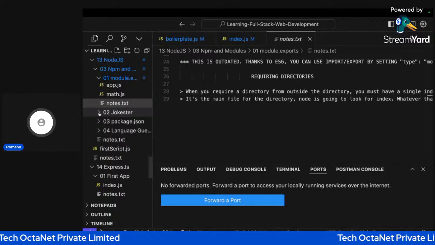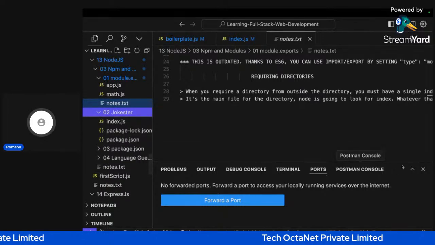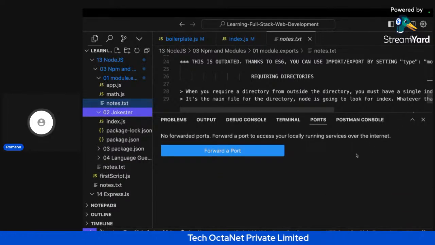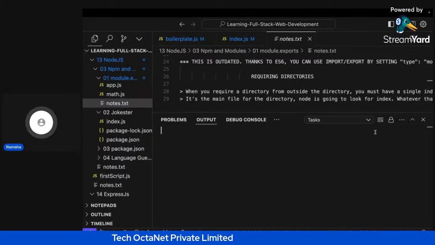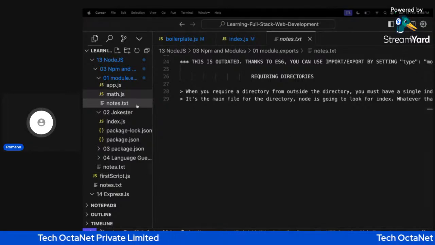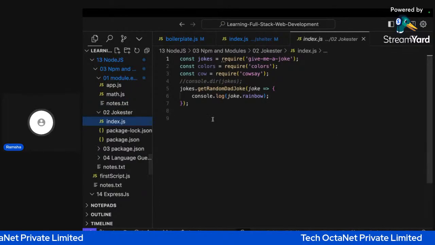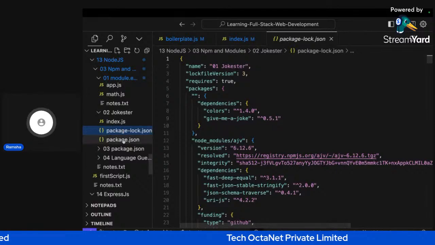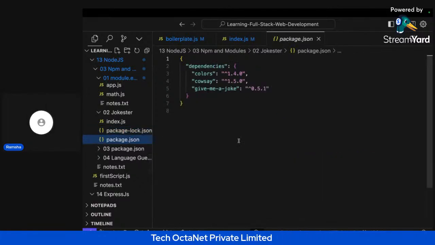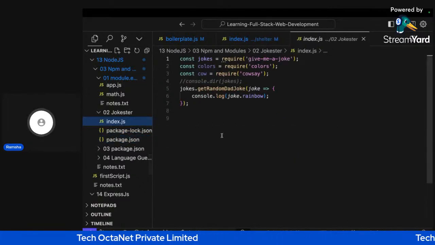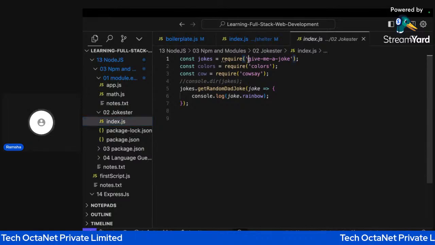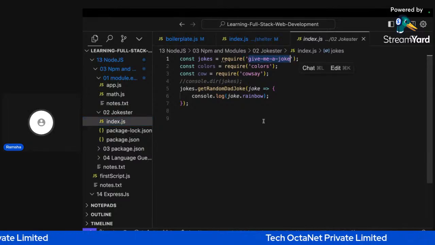So we can also do that. Now, let's work on some application or creating a project, somewhat project for our server. Okay. So now what we have here is we have a package here, okay, which says give me a joke, this particular package.